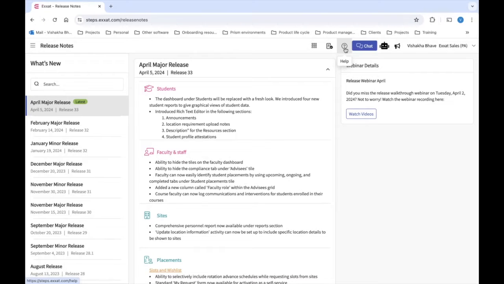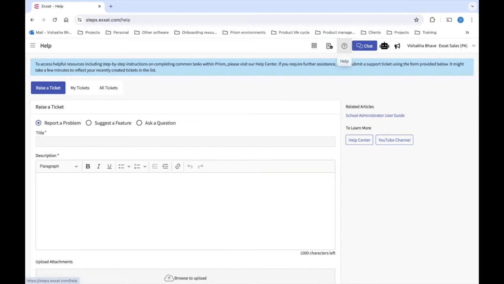Then we have the question mark icon, and if you click on that, what you're going to see is if you're facing issues with the system and if you would like to bring that to our attention, you can raise a support ticket, report your problem, and our support team will get back to you within 24 to 48 hours. On the right hand side, you're going to get relevant help articles.